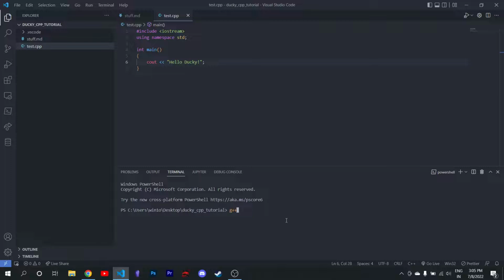Gonna save this file, and now to run a C++ program, what we are gonna do is type g++ into the terminal and the name of the CPP file, which is test.cpp. Gonna press enter, and it has compiled into this executable called a.exe. So I'm going to run the a.exe file, and to run it, you just type ./a.exe, and there we have hello Ducky. We have successfully installed the G++ compiler on Windows and integrated it with Visual Studio Code.